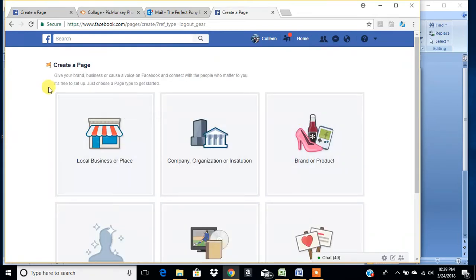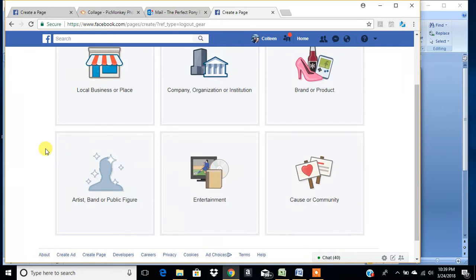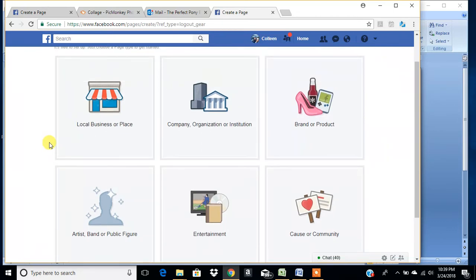And on this page, you're going to be given 6 choices as to what type of page you want. So if you have a local brick and mortar type of business, something people can physically go to, then you would choose this local business page here. Okay. If you have a company, organization, institution, nonprofits, those would go here. This is something that you don't actually have a physical location for.